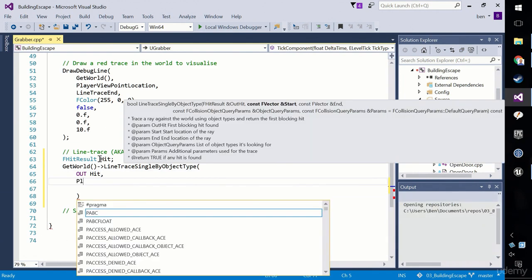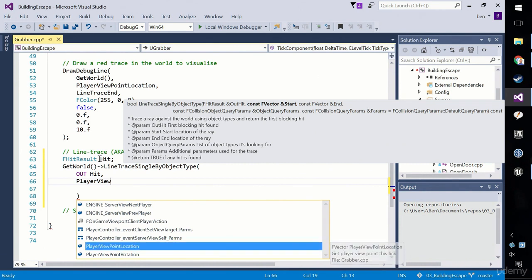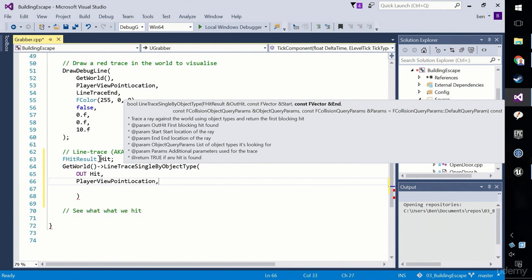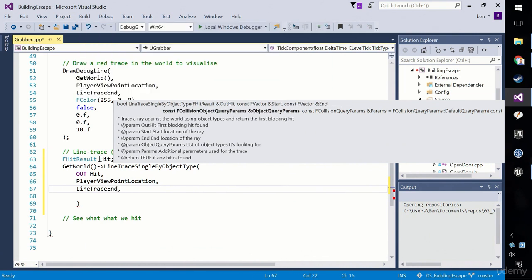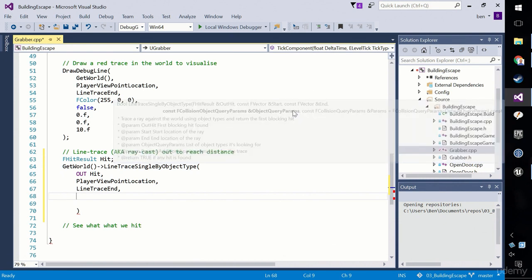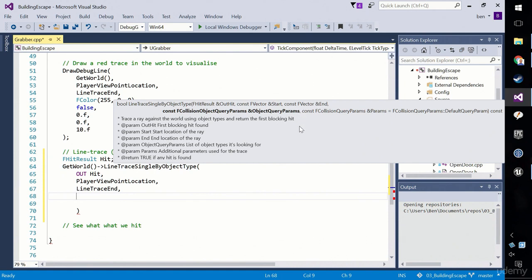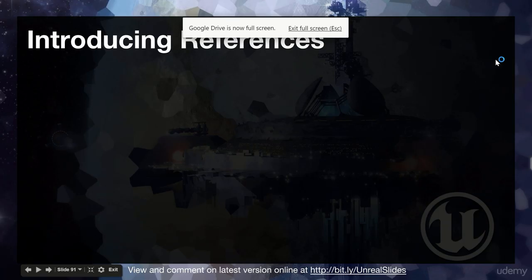The start. So the start is the player viewpoint location. What's the end? Well, we've already made the end. It's the line trace end. Cool. Then what? Now it wants a collision object query parameters, and there's an ampersand in here, like you may have seen an ampersand in a couple of other places, object query params. Okay, so let me explain what this ampersand is firstly. This ampersand is a reference.